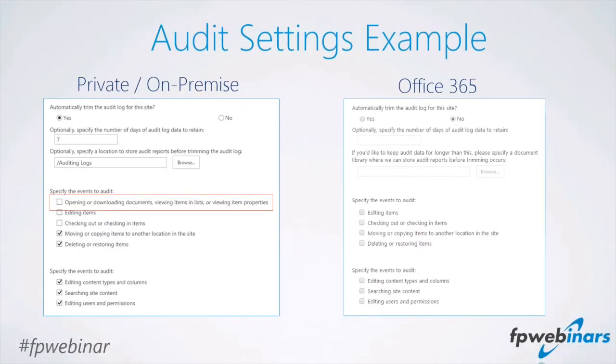So one of the things that was really interesting for us is we ran into a situation where we had this whole application built, and we were all excited about this solution we had pitched to a client. And that solution was critical that we were able to do an auditing feature that's built into SharePoint. And so you see there, I've got sort of circled the opening or downloading document viewing items, one little checkbox. We went in and we said, yep, we can do this.